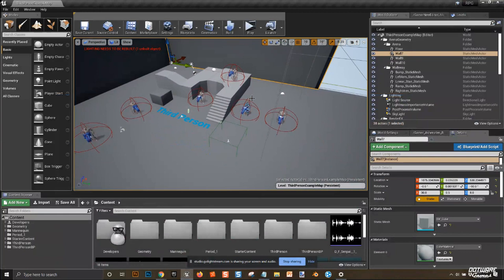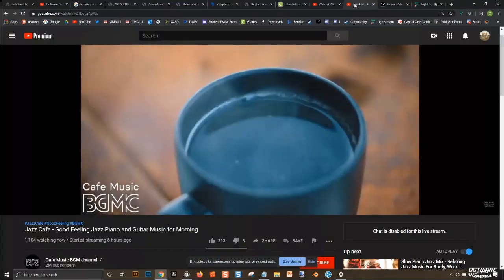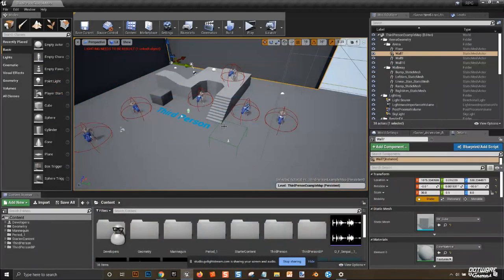Okay, guys, let's get started. As I said in the beginning, we're going to make it so our NPCs wander. This is all going to start on our NPC's blueprint. So open up your blueprint for your NPC character.